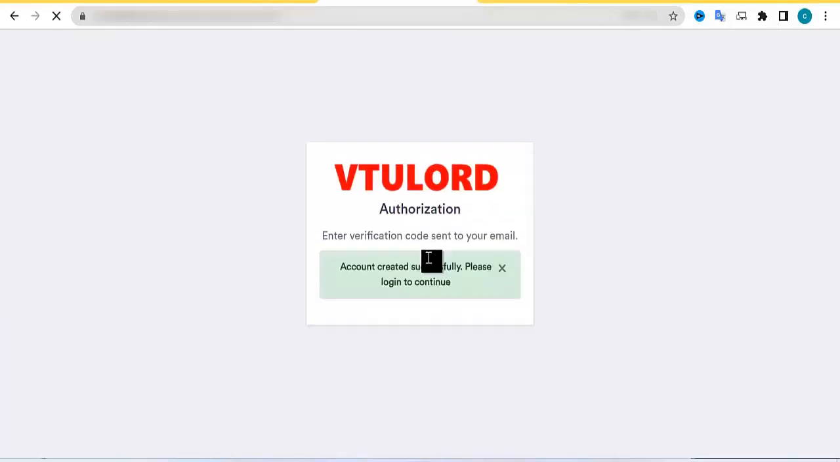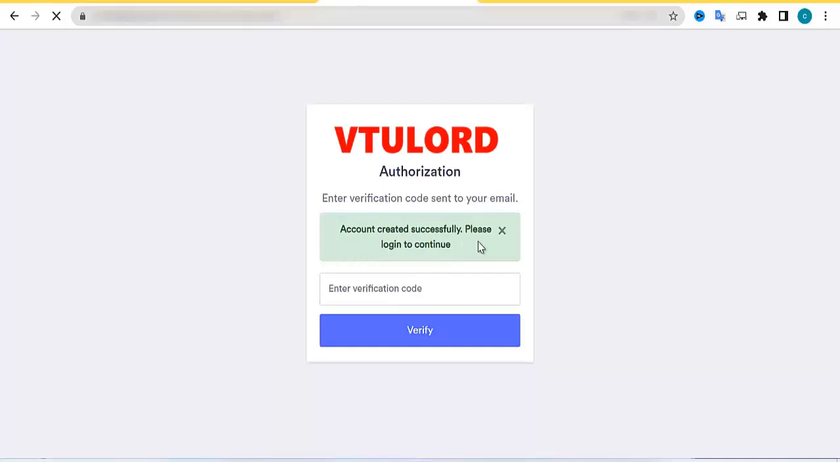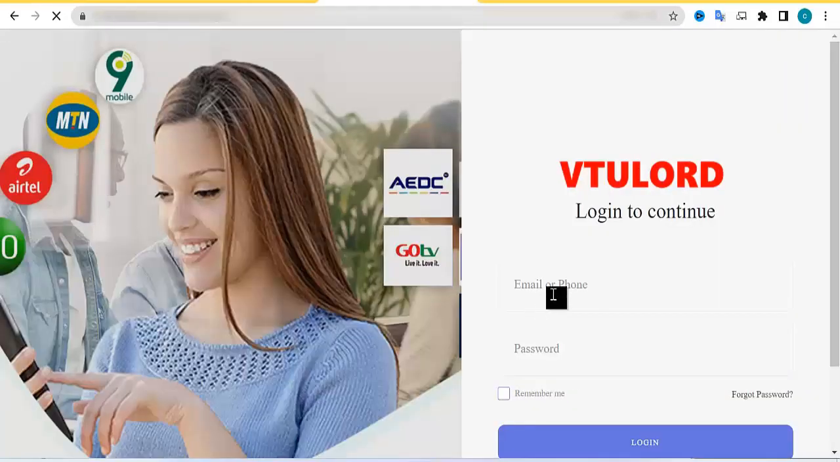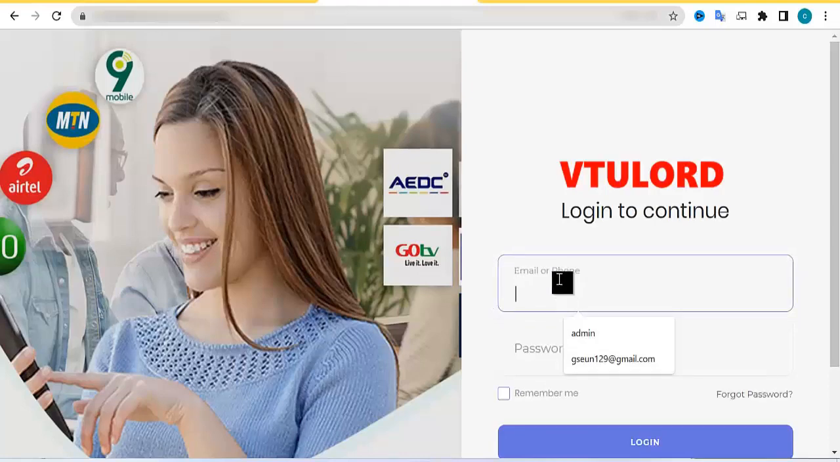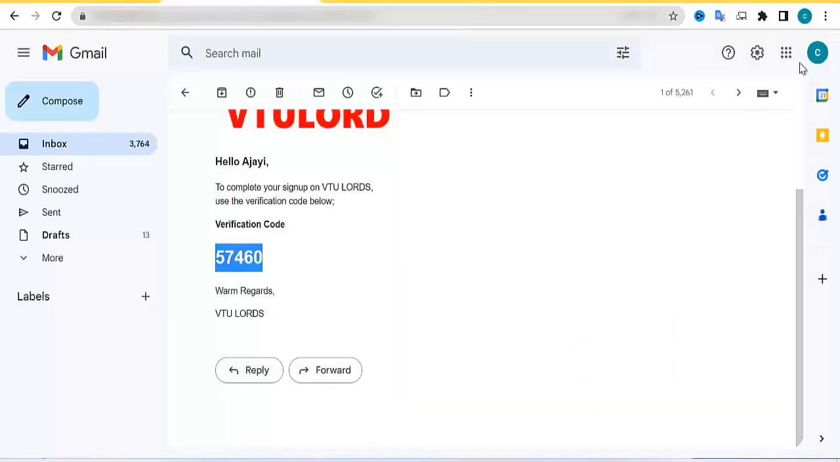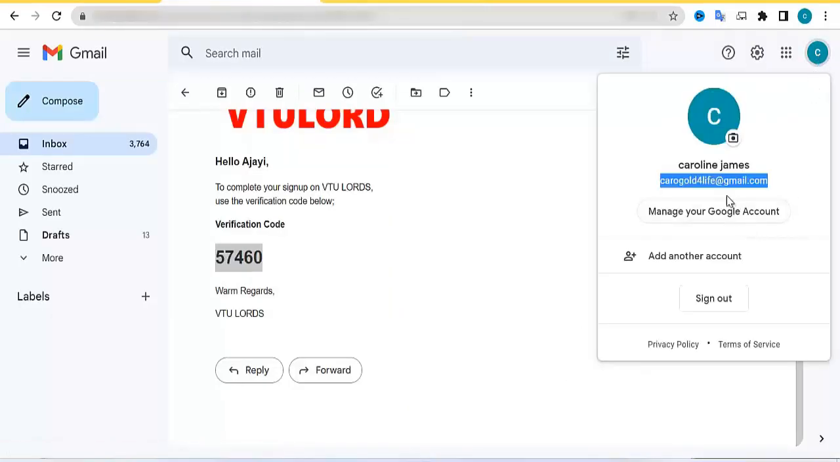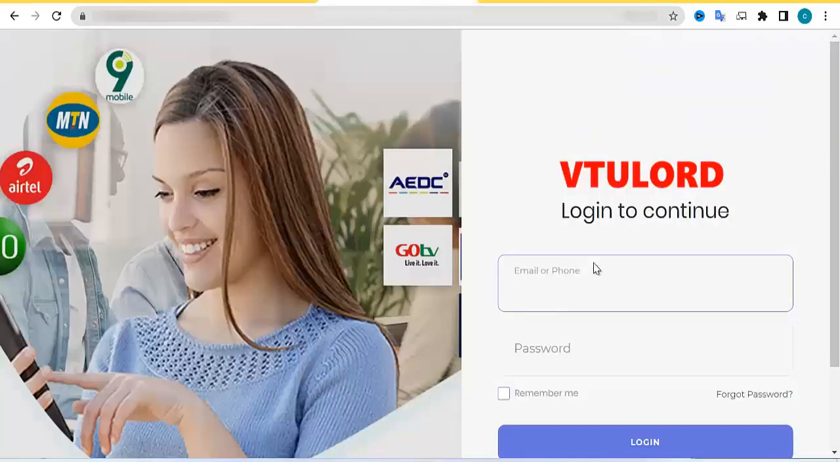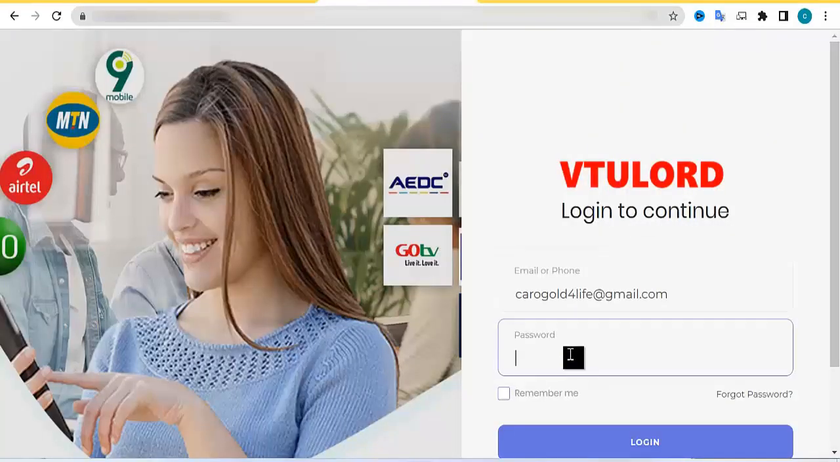Then verify. Account created successfully. Please log into your account area. Can you see that? So now I'm going to log into my account area. So let me log into my account area. I'll put my email here.